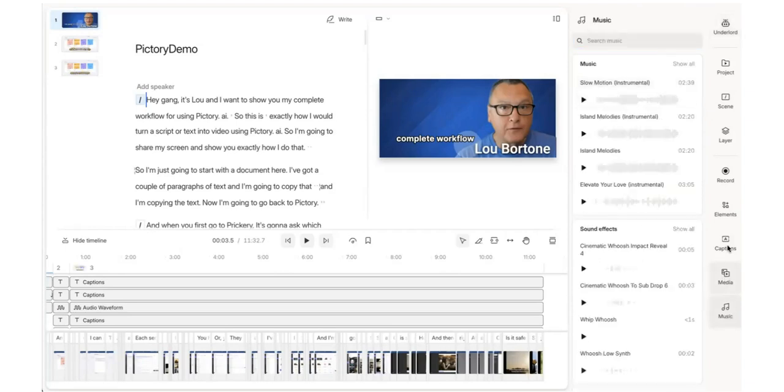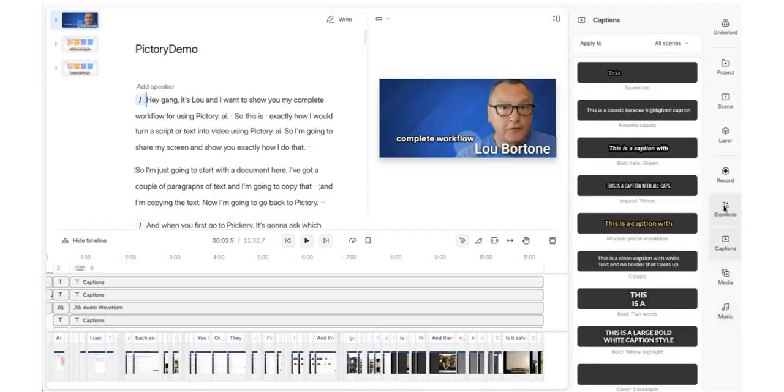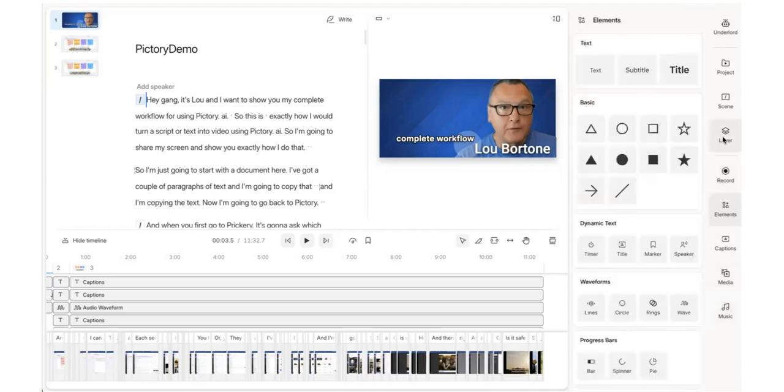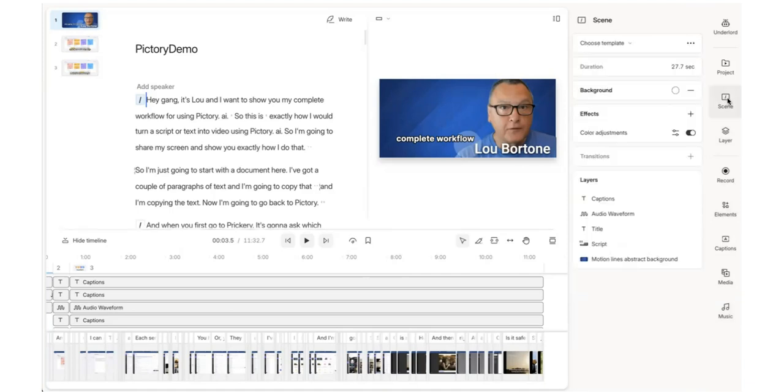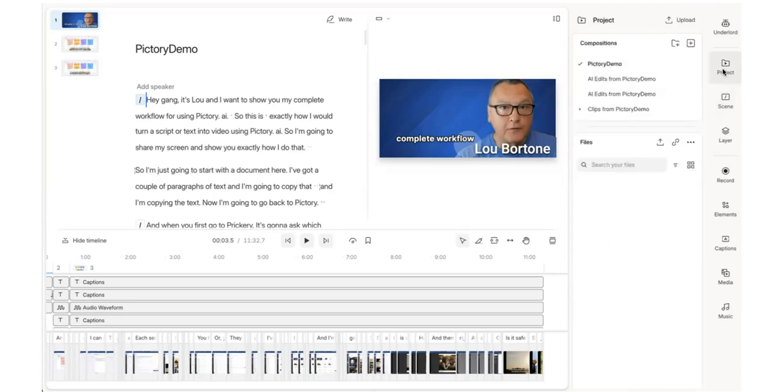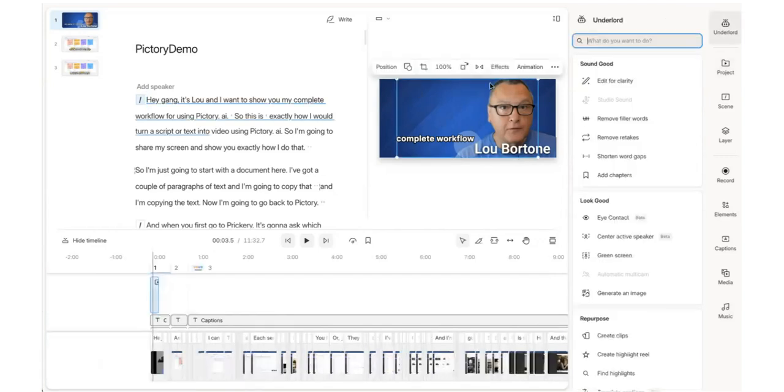You've got your media, your captions, your elements, recording, your layers, which will show you all the different layers, your scene, here's all your scenes, and your project itself. And then finally, Underlord at the very top right, which is all of the new AI functions. But the rest of the layout is more or less the same.